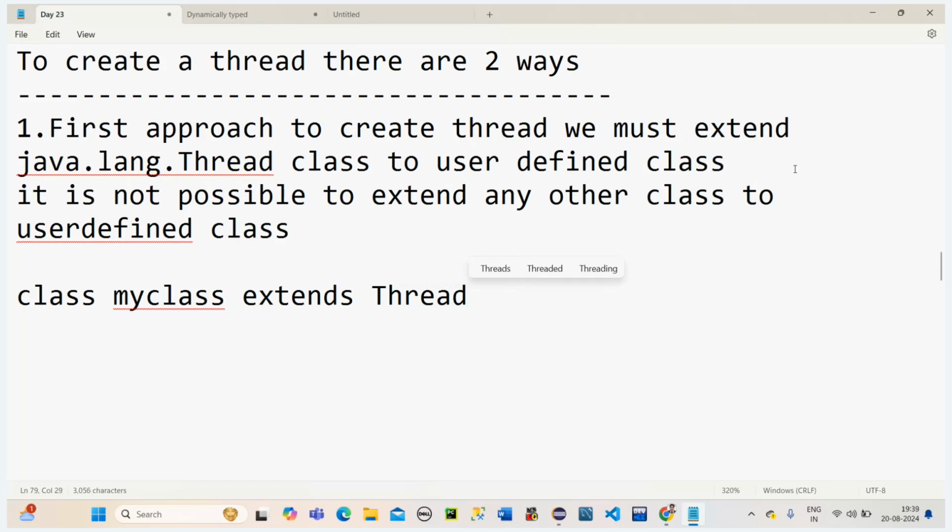From the Thread class, which is already inbuilt, I'm extending the features of it to my class. This is what I'm saying. I mean to say, with the help of one class that is called Thread, we can get the properties and we can start working to create one thread. That is one.